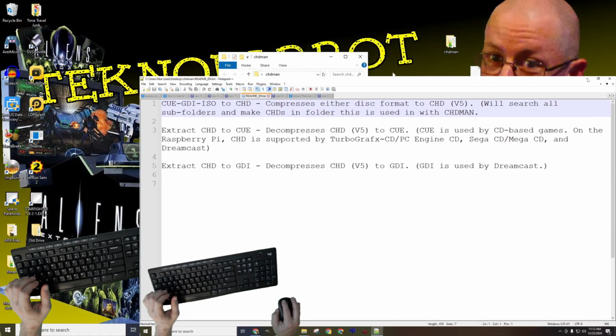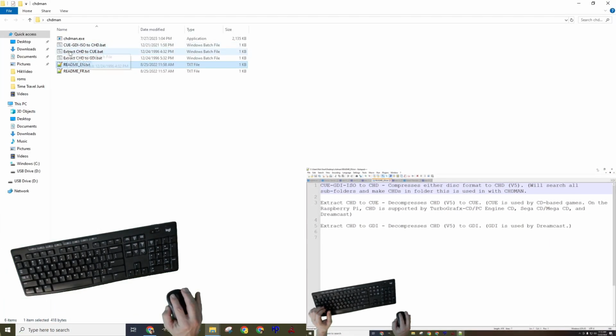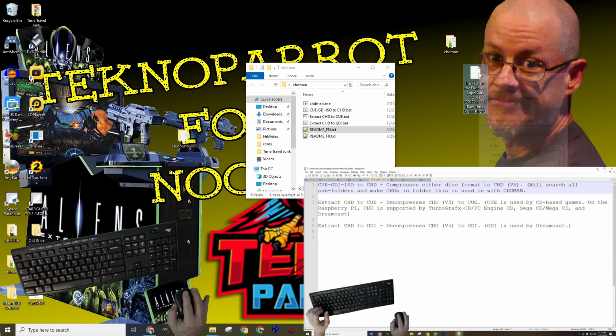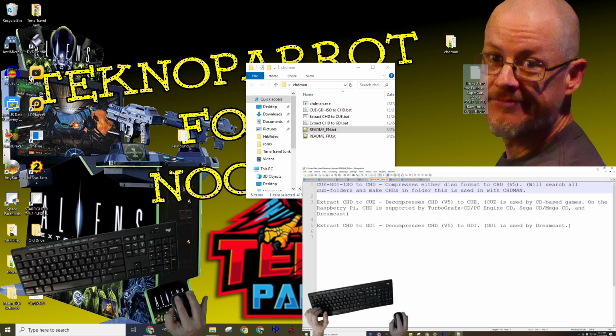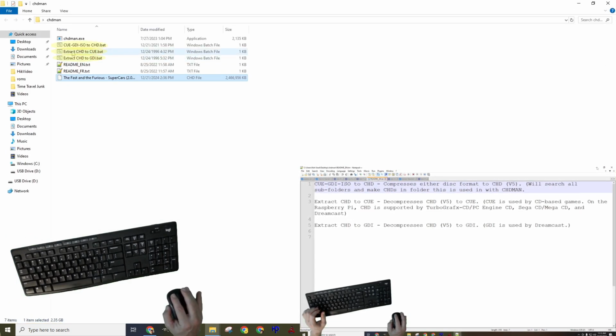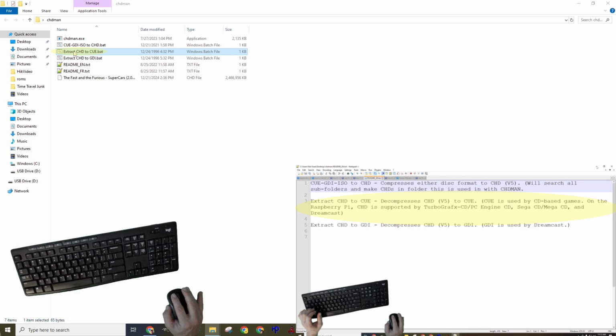For this method, we'll again copy our CHD file to our extraction subfolder. For this example, that CHD file will be the ROM for the Fast and the Furious SuperCars arcade. After moving our ROM over to the extraction subfolder, we'll have 3 batch files to pick from. Each batch file option can be used to convert disk images to different formats. We'll wish to choose the option that is described as CHD file to CUE file.